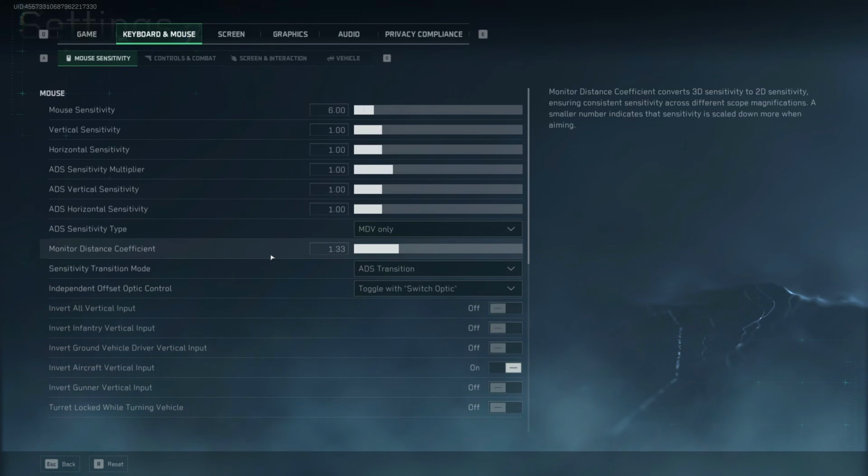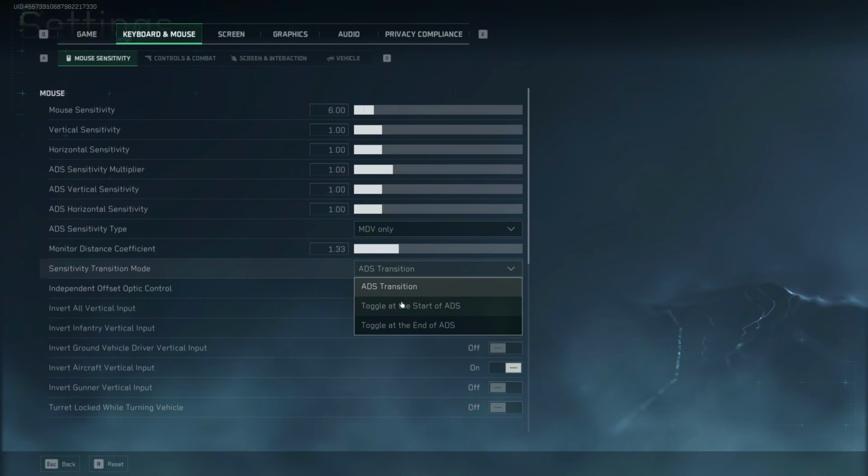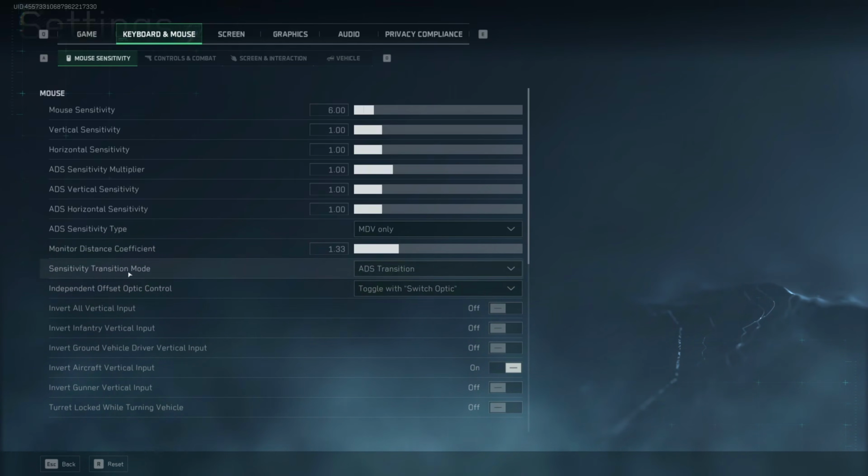I just go with the monitor distance coefficient because I want to have the same mouse sense no matter the optic that I'm using. By default, this coefficient is at 1.33, so that's going to keep the same exact mouse sensitivity across all different optics in Delta Force. For sensitivity transition mode, I keep it to ADS transition. I've tried both of the other ones, toggle at the start of ADS and toggle at the end of ADS, but it just feels really jarring and weird, so that's why I chose to keep it on ADS transition. That is by default, if I remember correctly.